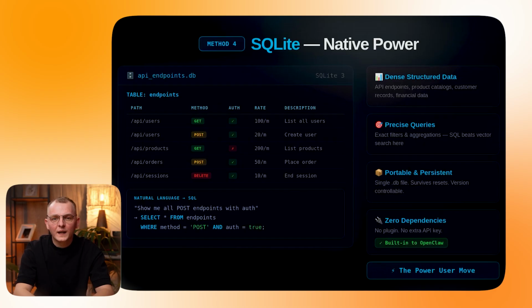talking about. You can ask your OpenClaw agent to store dense, structured information in a SQLite database, which it natively has access to. So, let me say that again. OpenClaw can natively read from and write to a SQLite database. You don't need a plugin, you don't need an extra API key, it's just there. Why is this a big deal?